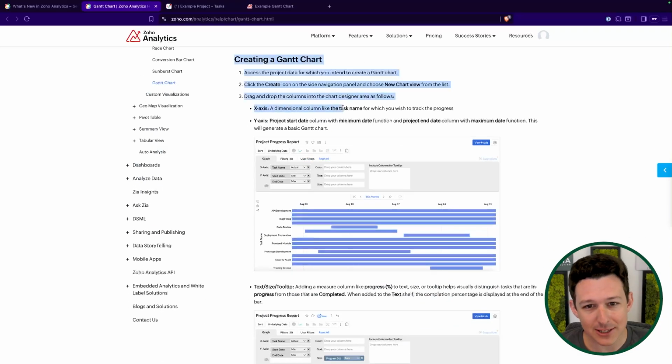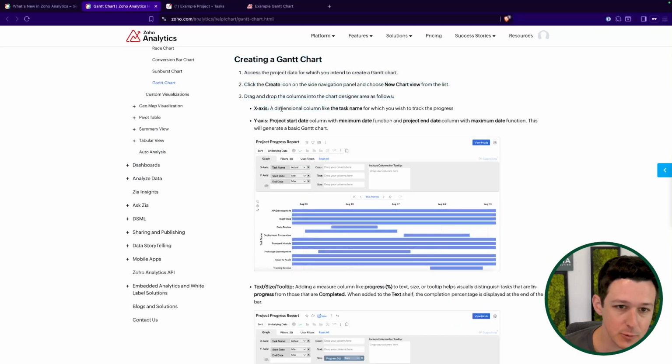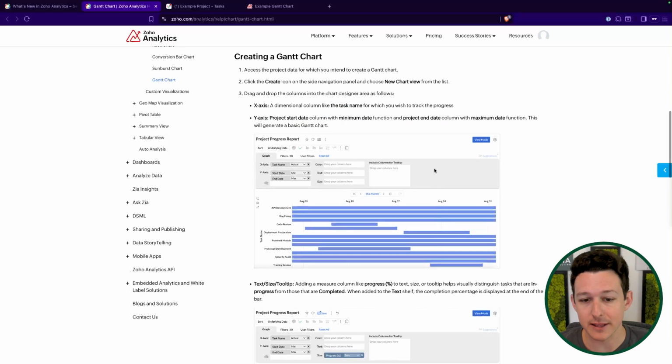If we take a look at the instructions here real quick, essentially we're going to need some type of dimensional column. Dimensional column normally being like a name, a status, right? Something that is qualitative. We're going to use task name. And then in our y-axis here, we're going to need a start date and an end date. We're going to use a due date instead of end date. And that will allow us to create the Gantt chart.